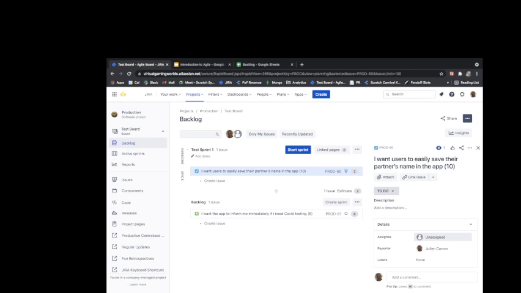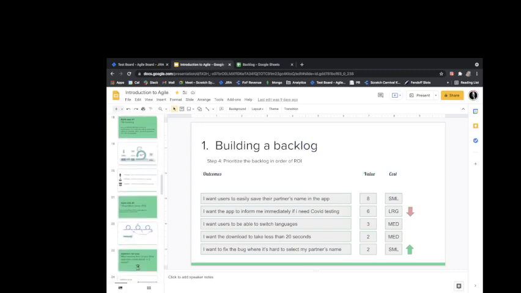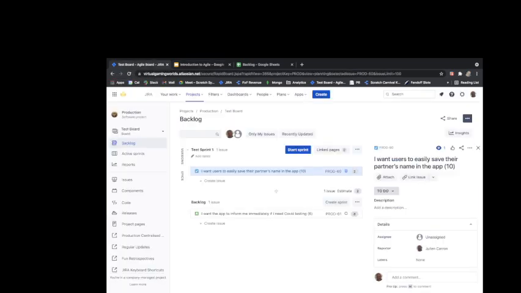You do that with the team for every single task. Now, if you remember going back to this presentation, this was that slide where we define the tasks, we get the team together, we break down each task in order to deliver the backlog item if needed, and then we put them all on the board, and then we meet daily to see where we are. So how that translates into JIRA is this.